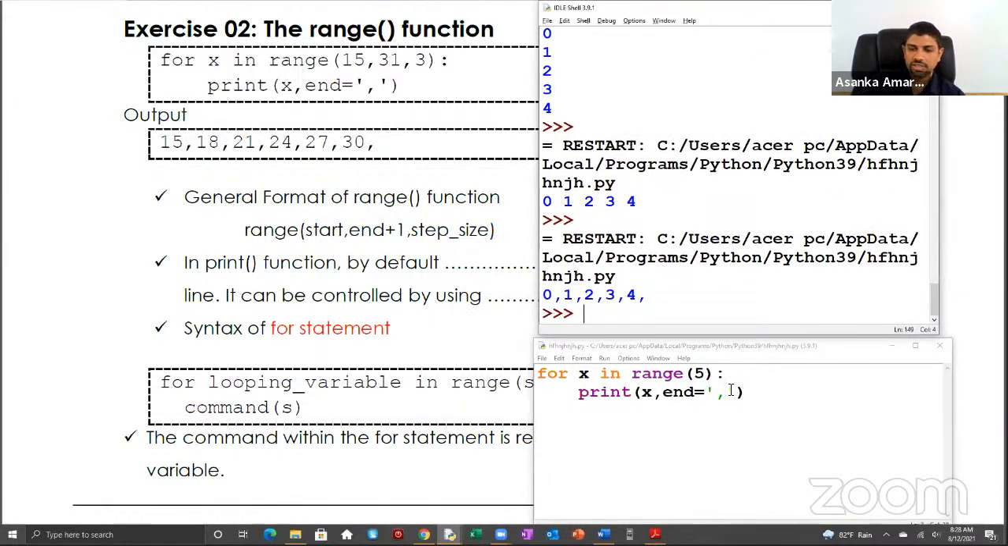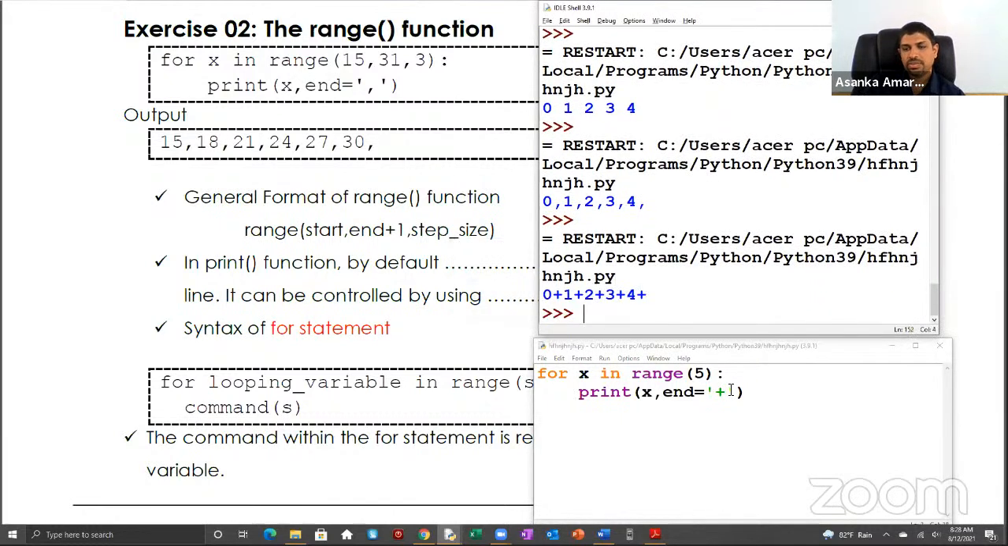Let's say you want to show the addition of these values, you can put a plus. If you want to show the multiplication of these values, you can put a multiplication sign. Likewise, the way the output ends can be controlled by using end. The default end is a new line. So here these values are printed one by one, separated by commas.